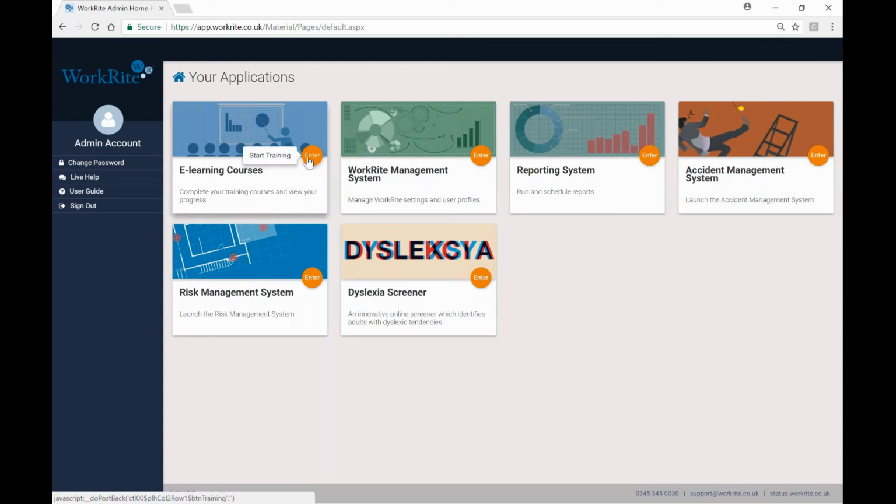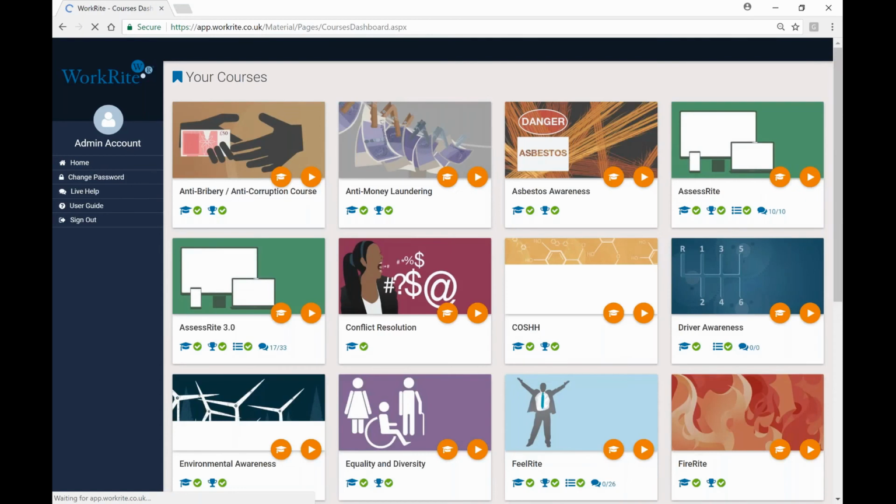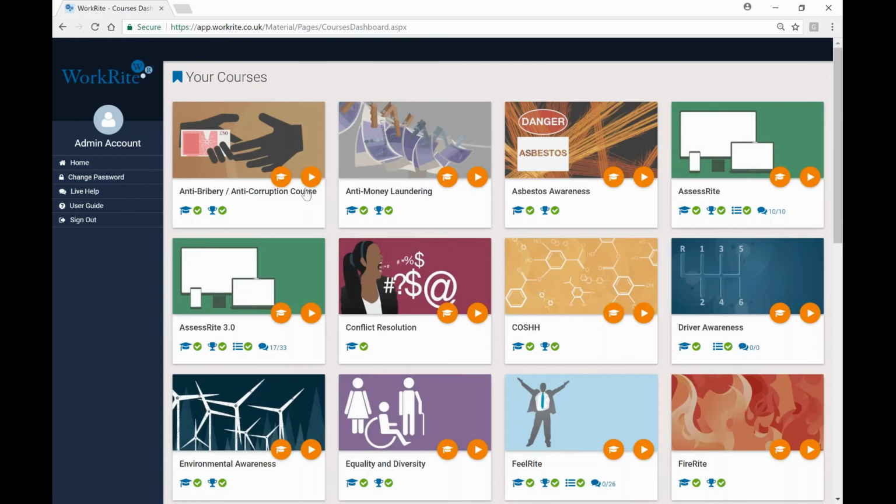Yeah, so you can see here next to e-learning courses you've just got an enter button. When you click onto that, it just takes you through to the training that you need to complete. This is our demo system, so it is going to show you all of the courses, obviously, rather than the ones that you would have access to. I'm just going to look at the AssessRite 3.0 course.